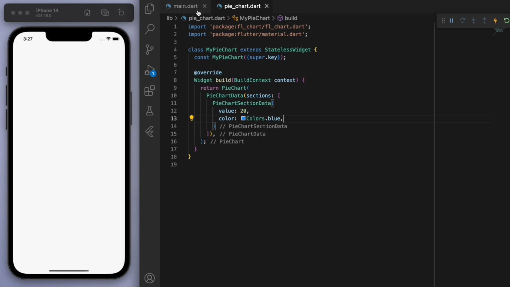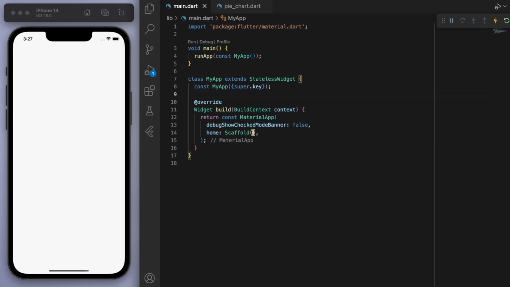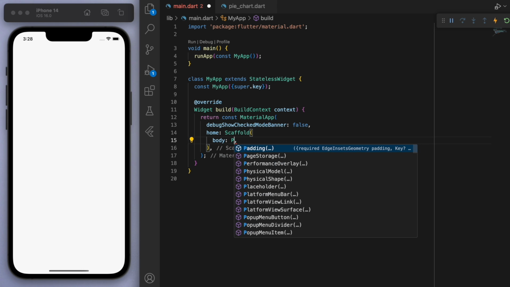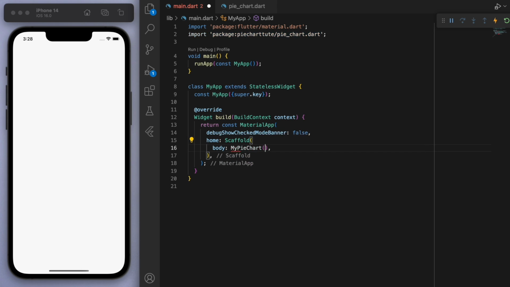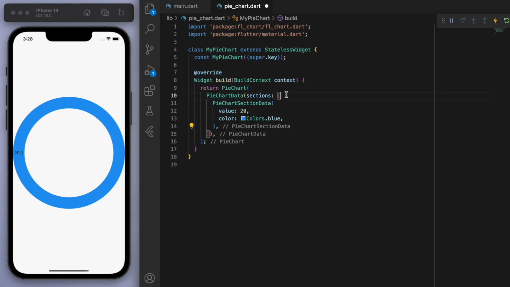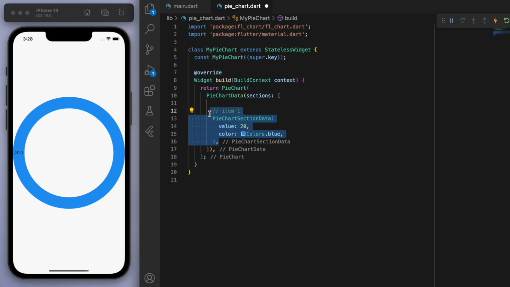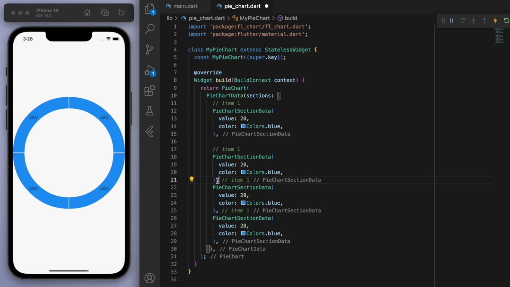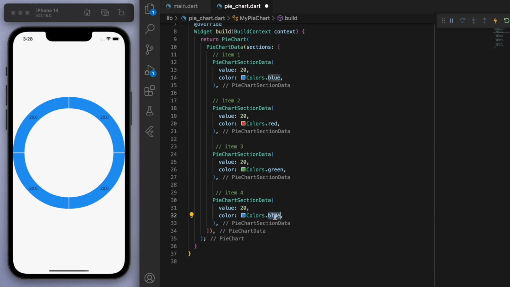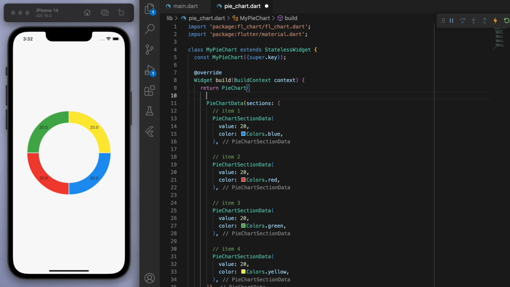So just to see how this is working visually as we build this on, let's come to our main.dart file, and in your scaffold, in your body, let's return my pie chart. Cool, so there it is, that's what we're working with. Now let's say this is our first item, and then we're going to have, say, a few more. And let's just change up the colors. Cool, and if you save it, you can see that's what it looks like.